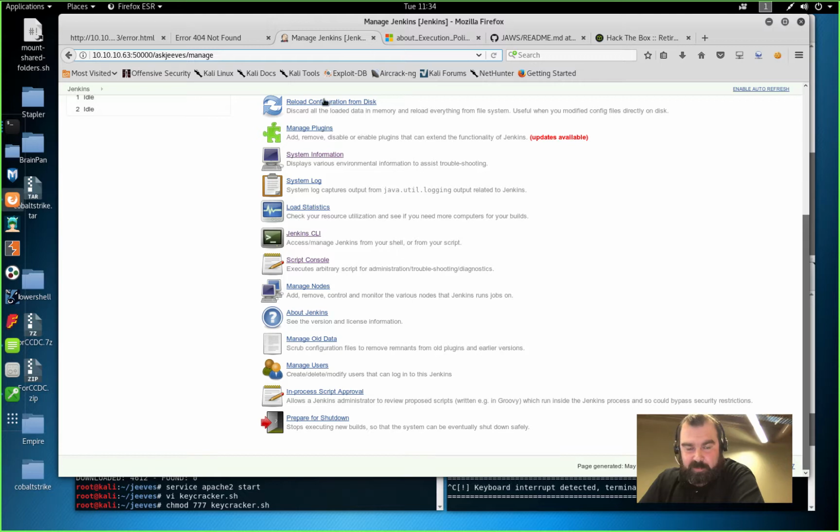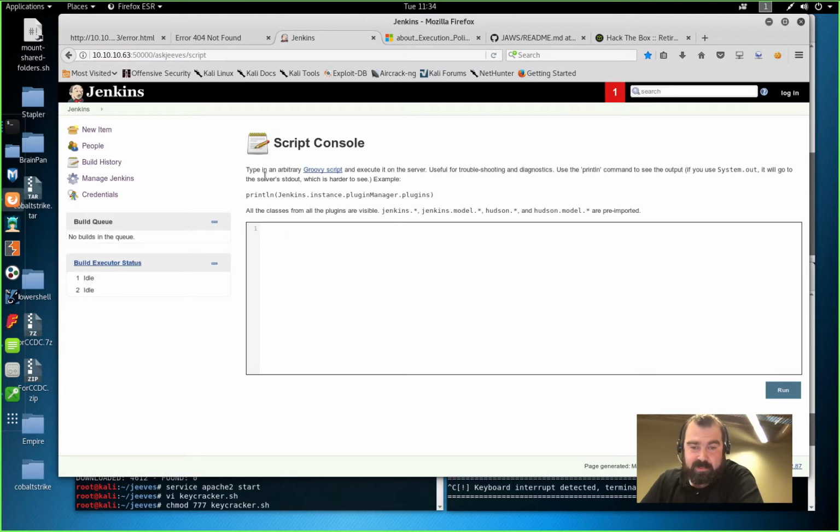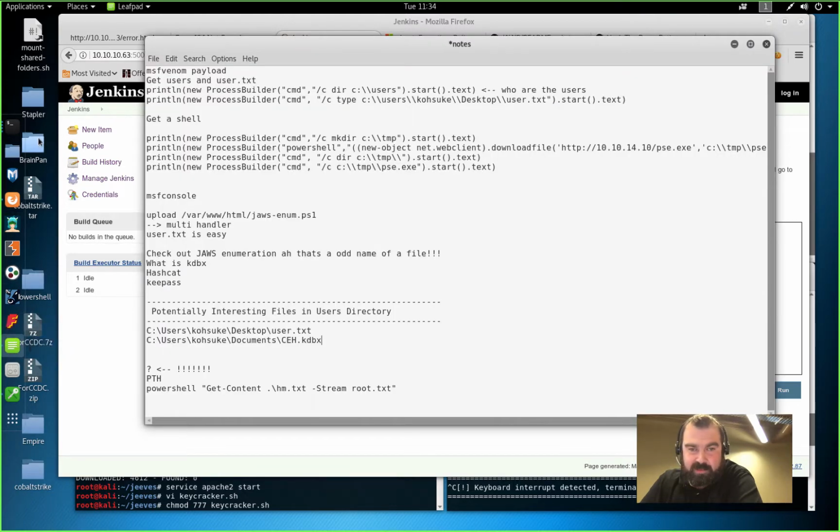Now, Jenkins has multiple features. I'm not super familiar with Jenkins, so I did a little Googling, and I found that there is an option, Script Console. It says execute arbitrary scripts. Type in an arbitrary Groovy script and execute it on the server. So basically, whatever I type here will run on the server. Googling for Groovy script to learn how to write it, I came up with a couple lines of code that can definitely help me. Right now, we don't know what's on the box, what users are on the box, anything like that. So the first thing I wanted to do is show me a directory listing.